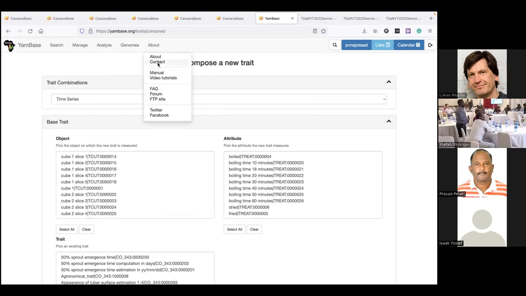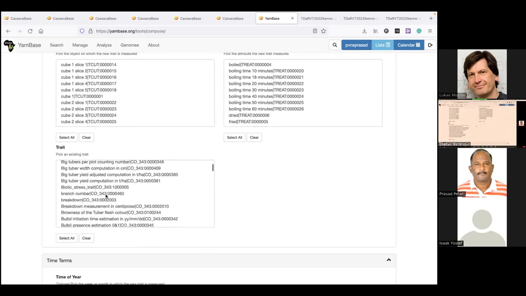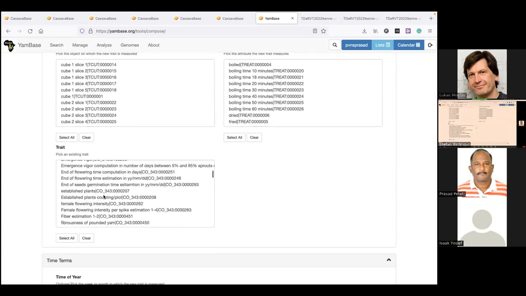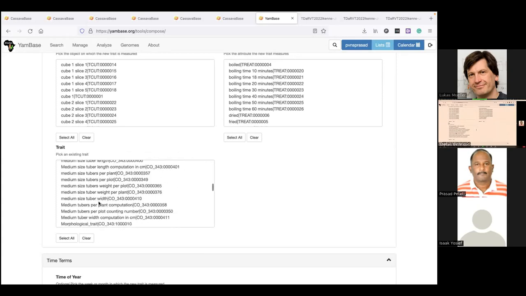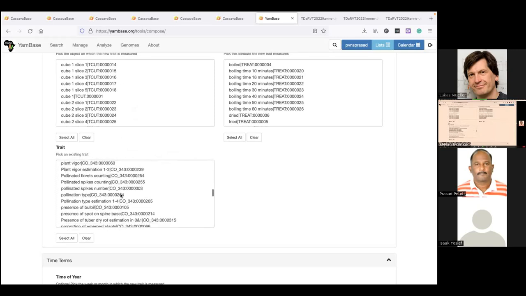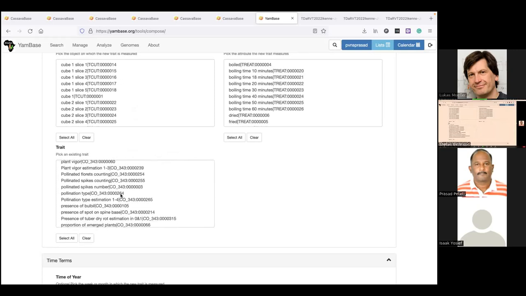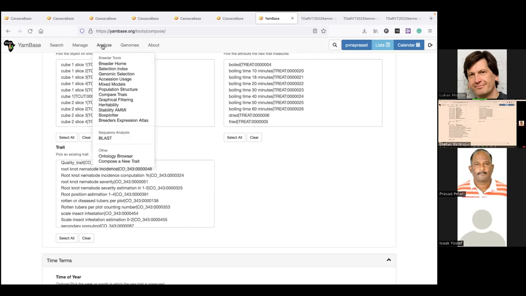So this is where I said that you can composite a new trait. You can pick up your existing trait here. Suppose you wanted to pick up dry matter. You pick up dry matter and then choose how you want to divide it, maybe by times, weekly or monthly, or in the morning and in the afternoon, when you want to collect the sample. So you can go from here and composite a new trait.